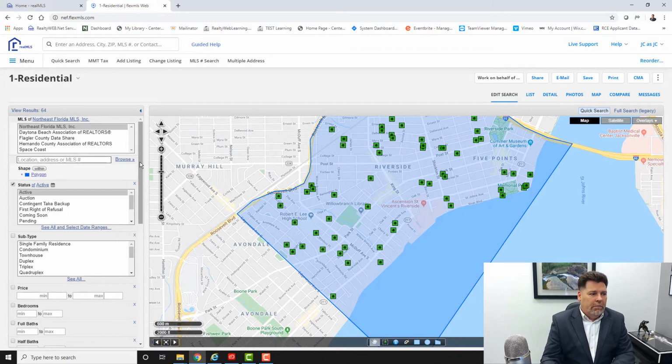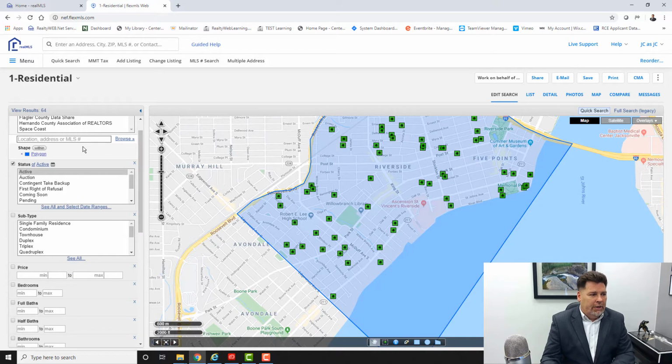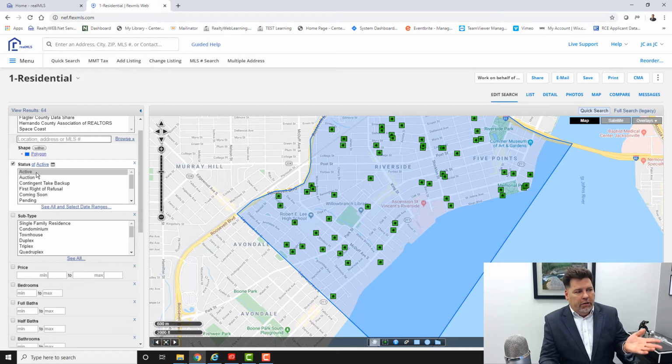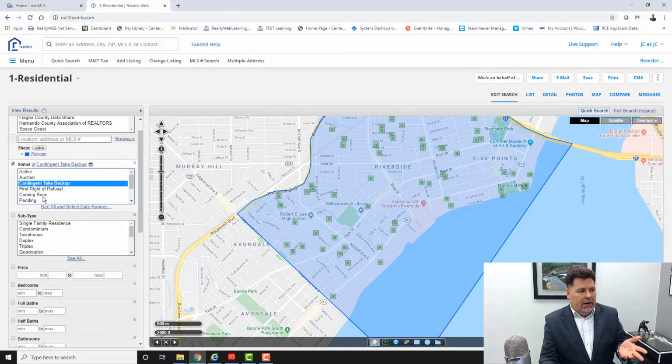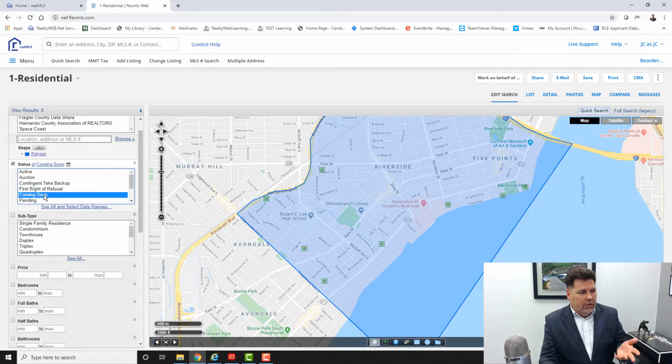So we're moving on past the location box now, and we're going down to where it says status. This is where the property is in the sales process. Right now, by default, it's going to be on active. And you can put it to contingent, taking backup, or the coming soon properties if you want.